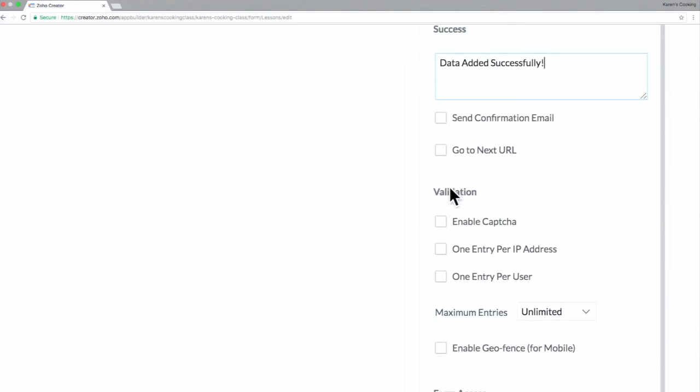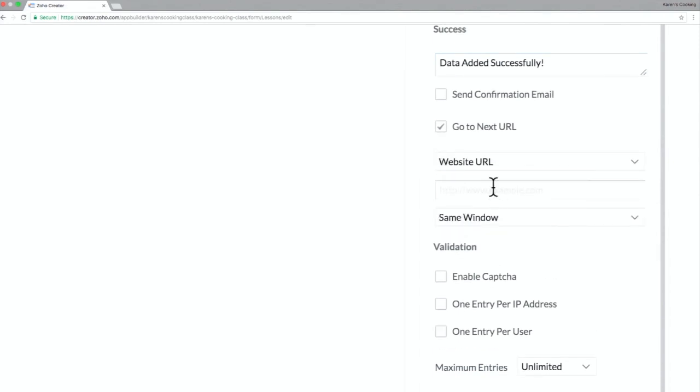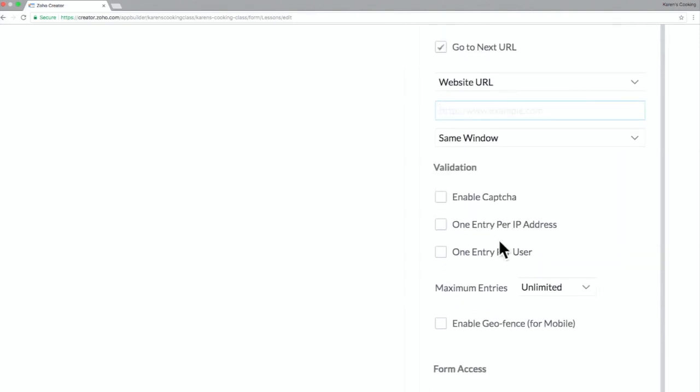Next we have go to next URL. That particular option lets you redirect a user to another part of your application or to another form. When you check on this particular checkbox, it lets you fill in a URL which you want your user to go next.